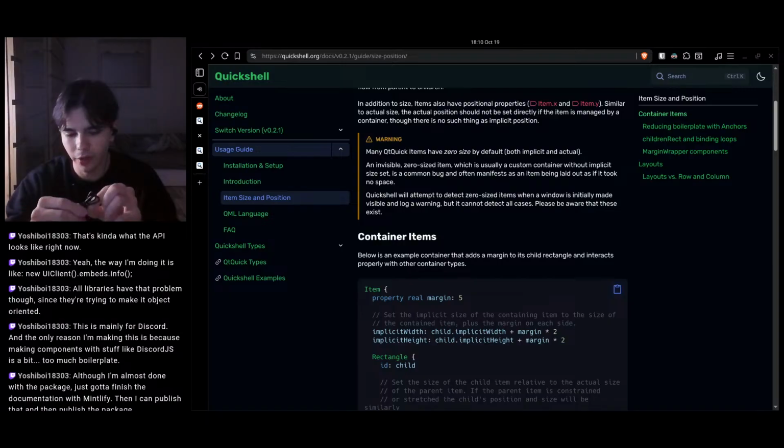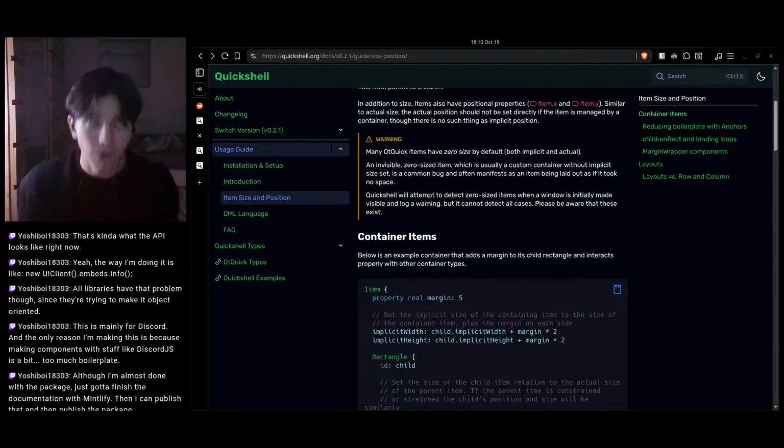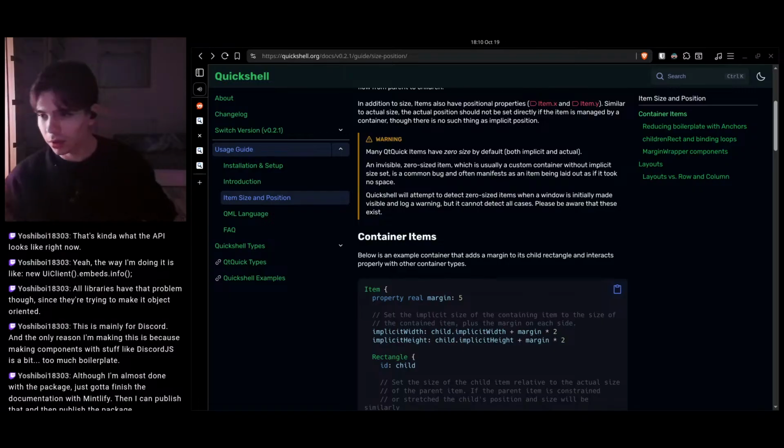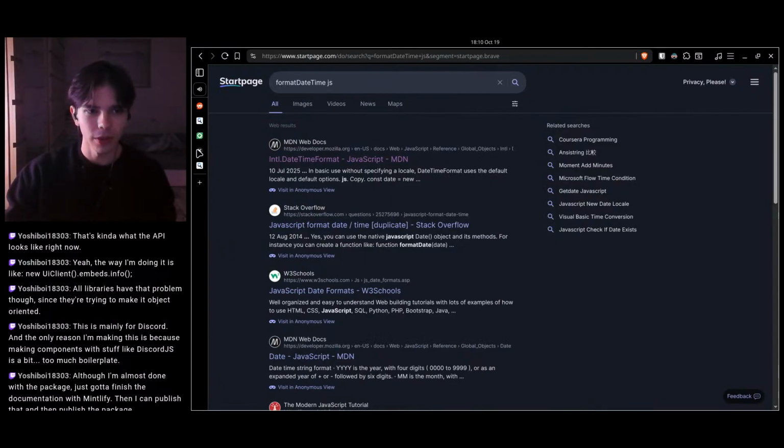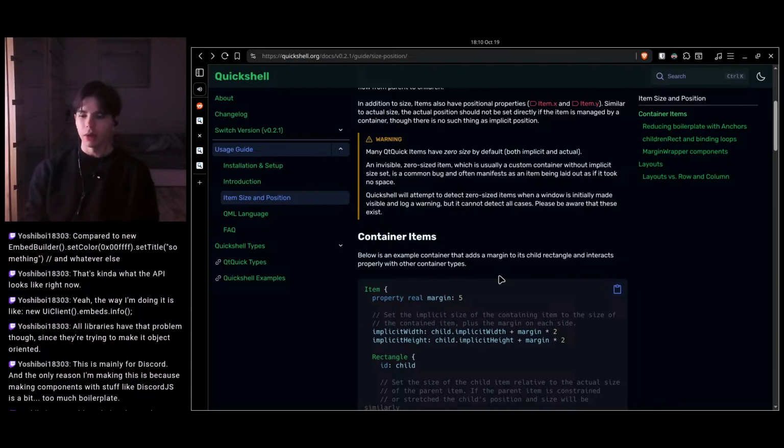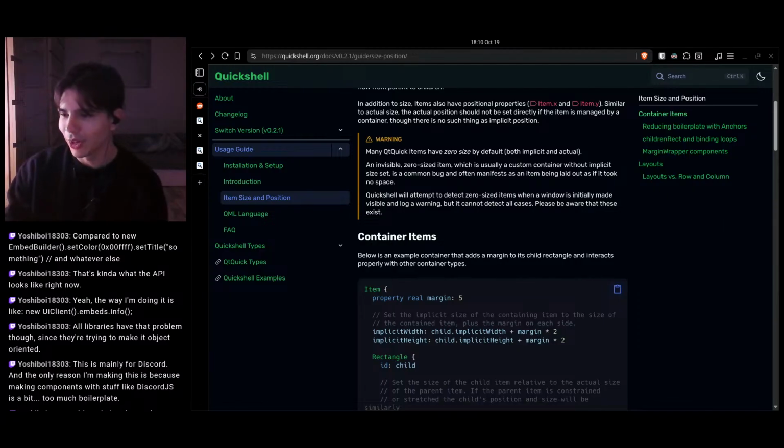I'm mostly a Go developer, right? And I just, why is it so difficult to speak? It's my first stream in a while, and I forgot how to do it. Okay, so I just try to write JavaScript the way I would write Go. I use objects as structs and do minimal methods without inheritance and so on, and it feels okay-ish. Compared to new embed builder, set color, set title, whatever else.